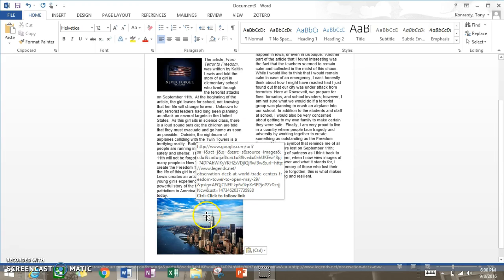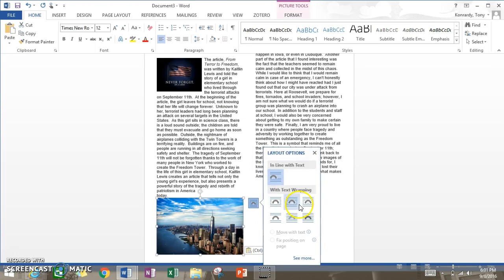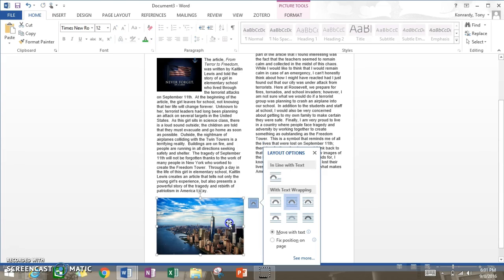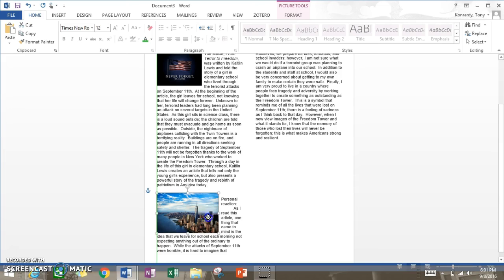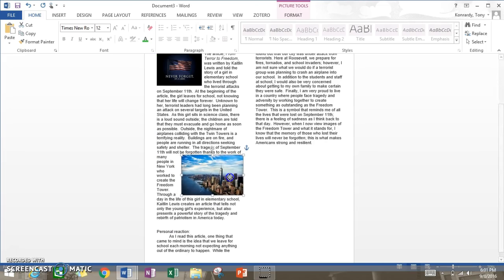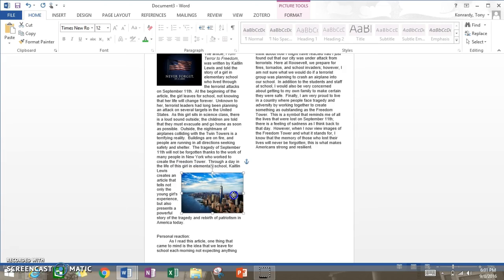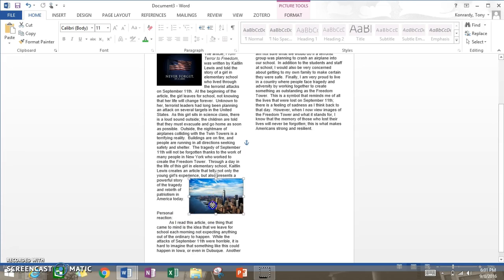Again, it moves everything. However, we're just going to left click. We're going to choose our icon. We're going to wrap that tight. We're going to make our picture a little bit smaller. Notice it put it in the personal reaction. I'm just simply going to left click and slide it back up to where I think I would like that to go. I think I'd like it right at the end. And maybe I'll make that just a bit smaller and slide that in.